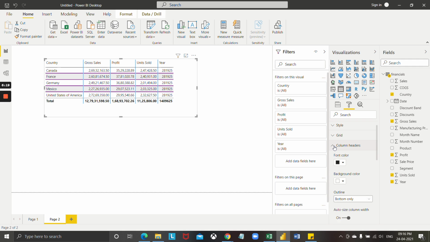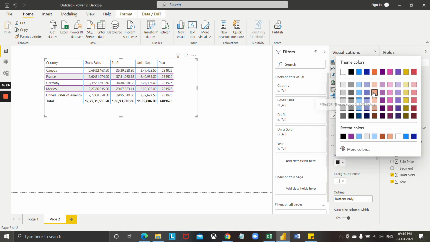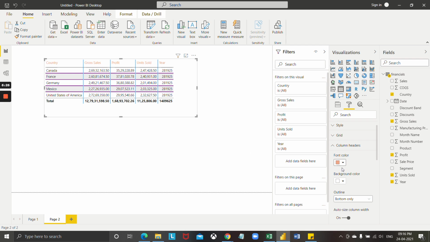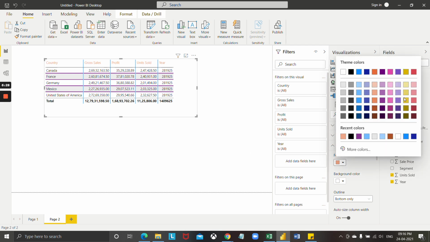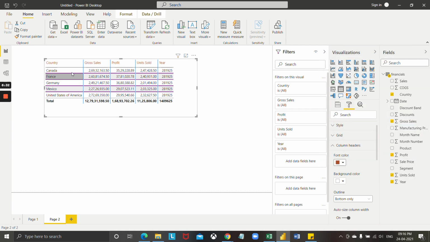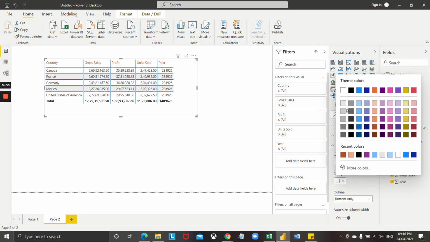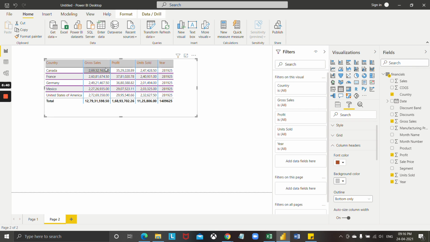After that, if you go to the column headers, we can change the font color of the column header. So let's say I would like to make it some other color, much darker. Yeah, so this one. I have selected a dark red or orange color, and we can also change the background color for it. So let's say I would like to take it to gray, and you can see the background color is changing over here.